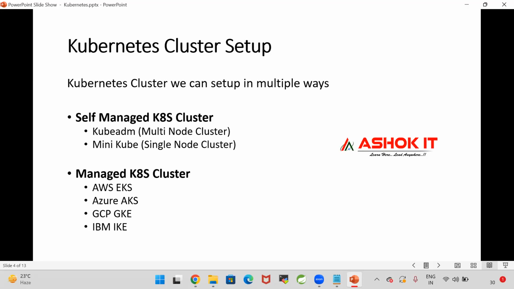If you are going for Azure cloud, for running the Kubernetes cluster in Azure, they provided the AKS cluster. If you go for Google cloud, Google provided Google Kubernetes Engine, the GKE cluster. If you go for IBM cloud, they provided IBM Kubernetes Engine. Like this, every cloud provider has given a ready-made Kubernetes cluster, because Kubernetes cluster is very important.